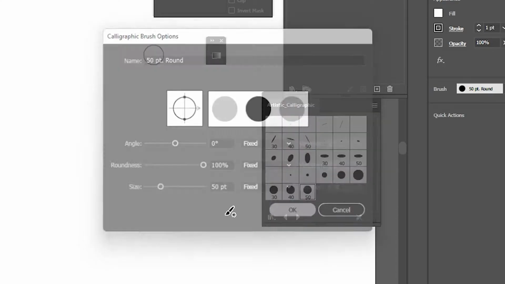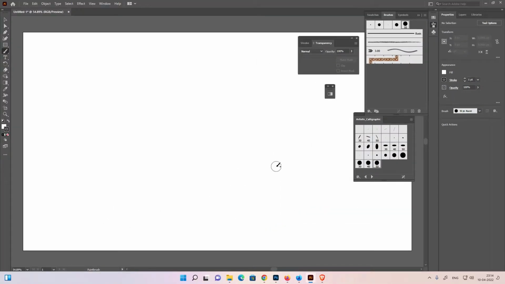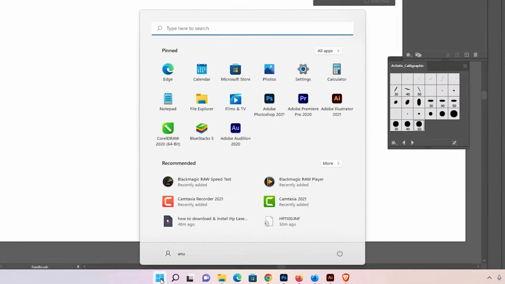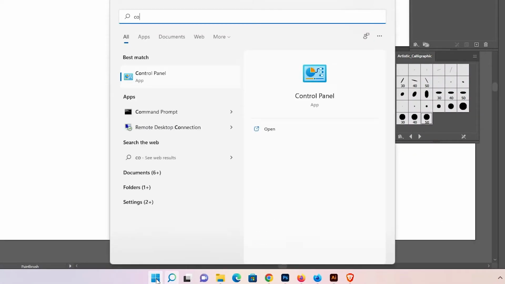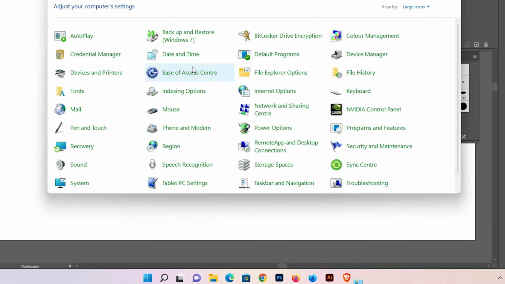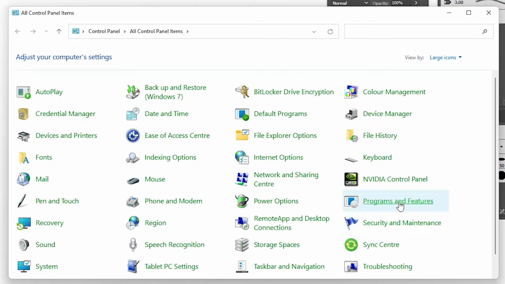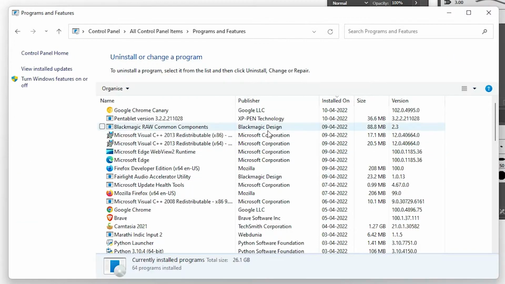Okay, now close it. Now we are going to the Control Panel. Just go to Start, type Control Panel, and click on Control Panel. In Control Panel, just find Programs and Features. Just click on Programs and Features. Here, just find your graphical tablet drivers.